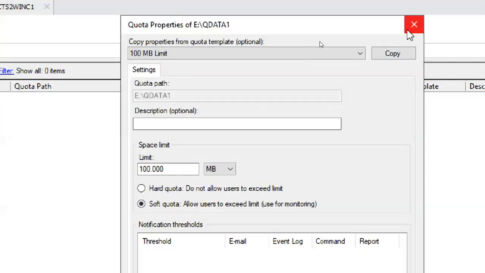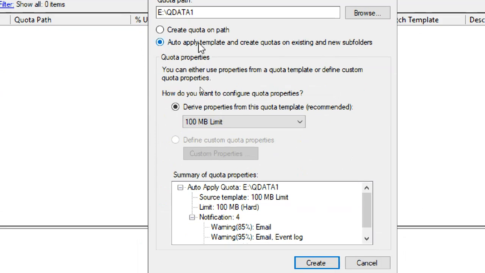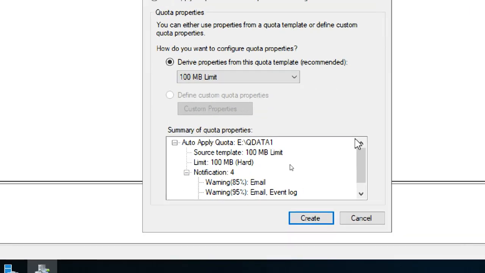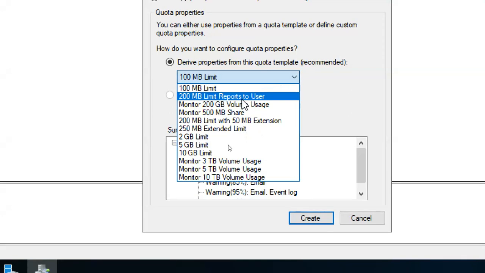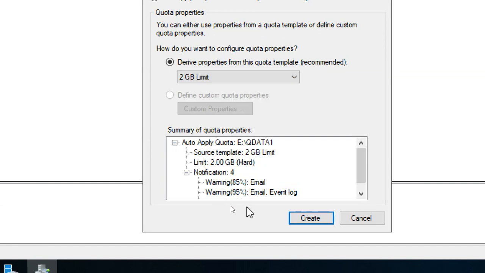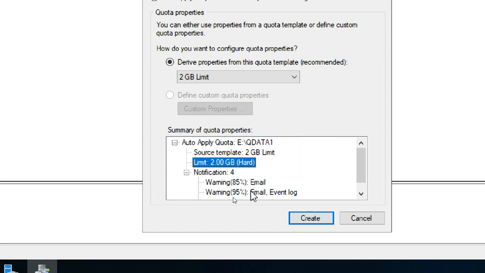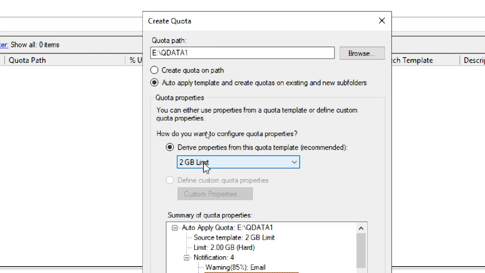Okay, so I'm using apply automatic quota. Directly we are applying a template, or you can use your own also. No problem, any option is fine. You want to put a 100 MB limit or a 200 limit, which quota, hard quota, soft quota, 2 GB limit. This is a 2 GB limit. Like that you can keep it. 100 MB looks good. Okay, you will put a 2 GB hard quota. So create. I'm putting 2 GB.